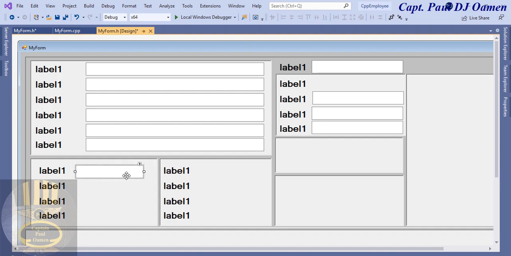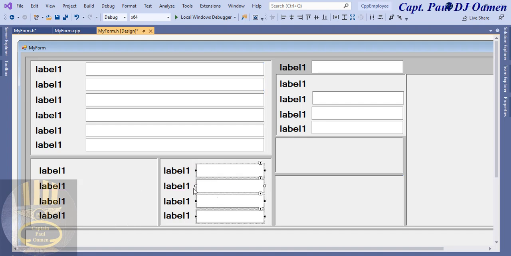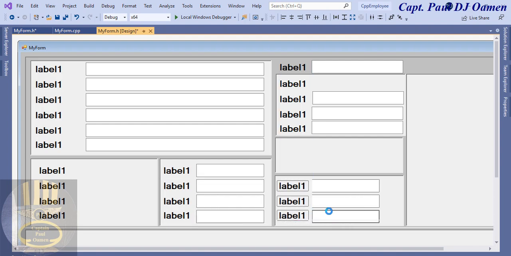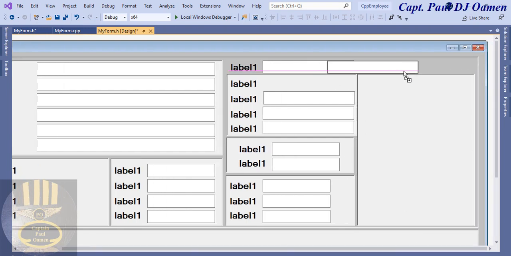I may have to speed this up, because all I'm doing is just designing how I want the interface to look like. Alright, that's looking good. Drag, drop. And we need about 2 here. Okay. And here we need 1 here.